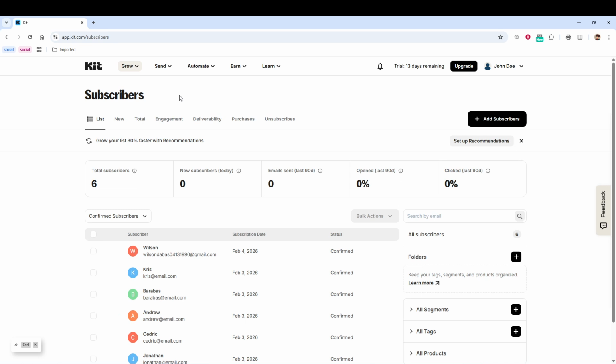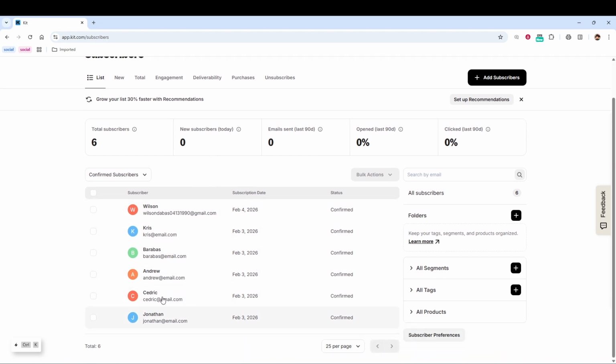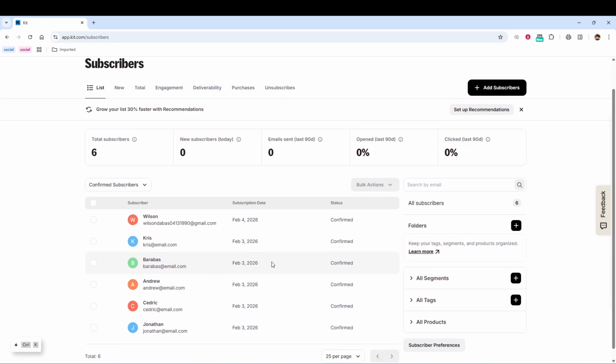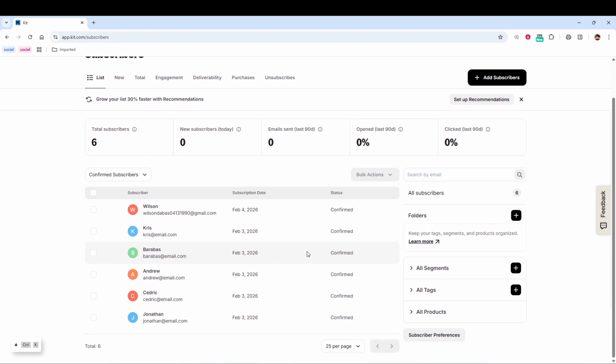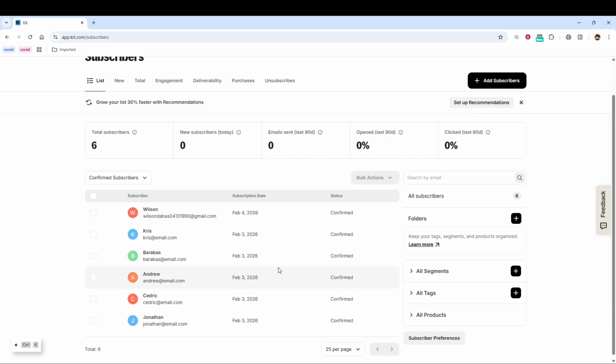On this main subscribers page, the table you see is showing all of your active subscribers by default. You can scroll through this list to get a quick overview of who's on your list, when they joined, and in many cases, how engaged they are. This is a great place to get a feel for the size and general health of your audience.